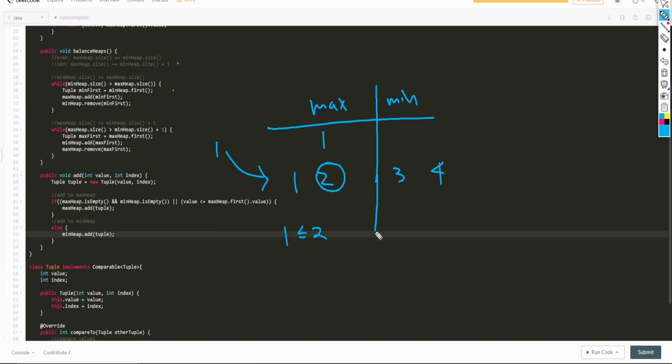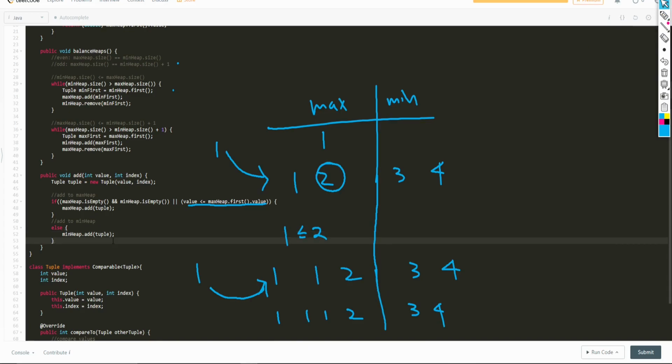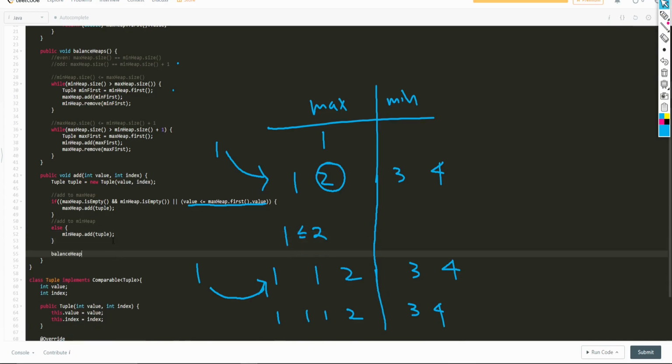What if this were to happen? We have the elements 1, 1, 2, 3, 4. So our heaps are balanced right now, but we want to add a 1. Now, according to our rules here, we would add to the max heap, but then our heap is now unbalanced. So what can we do to fix this? Well, we already wrote a function to balance our heaps. So just in case our heaps become unbalanced, let's call balance heaps.